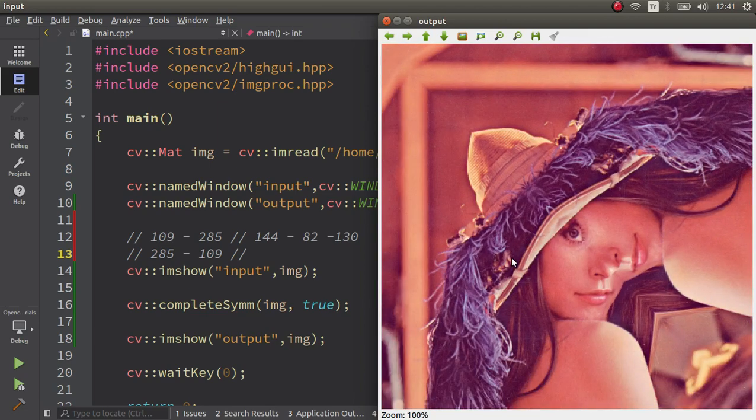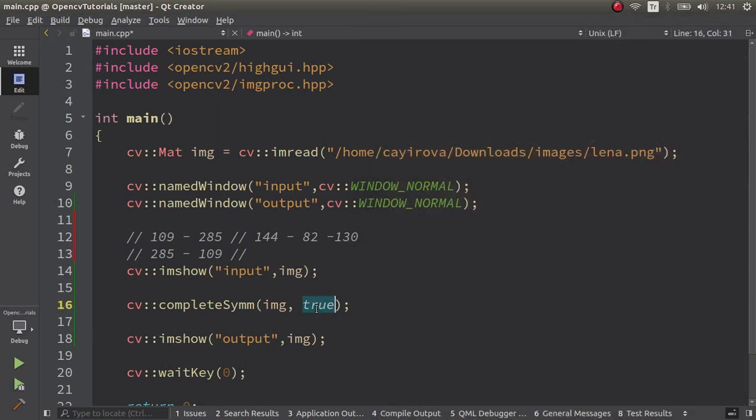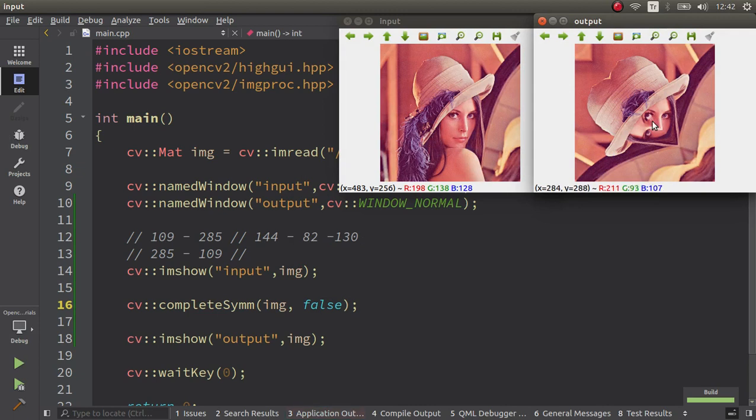It just copies the same pixel values to the other half. If you do the opposite, I mean false, then it's going to copy the upper half to the lower part. You see how it's working? This is an important function, I can say, but you can also think this is very simple.